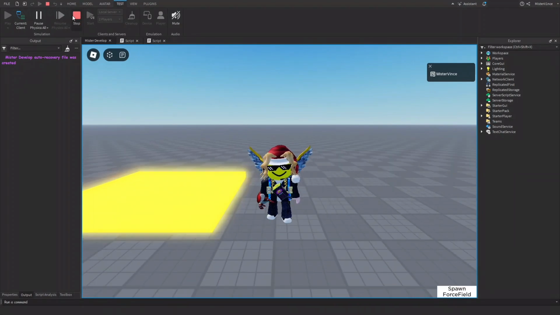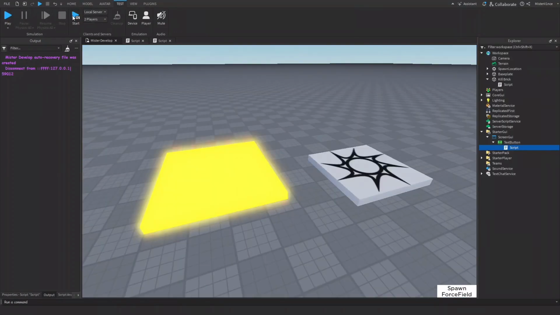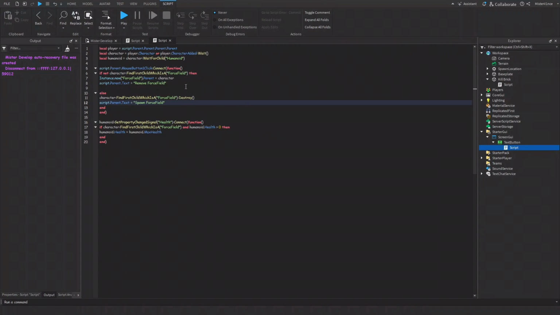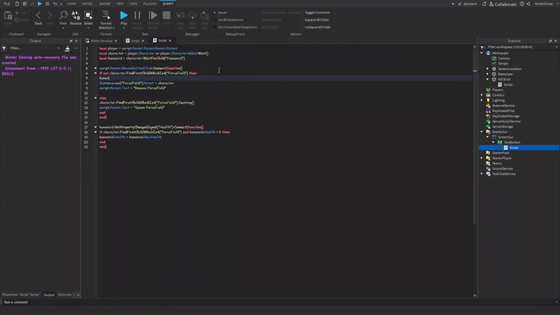So the question is, how can you make it so when you have a force field, you would immediately get your health back? It's actually still surprisingly simple. All you have to do is just type in humanoid.Health equals humanoid.MaxHealth. And that's it. That's all you have to do.